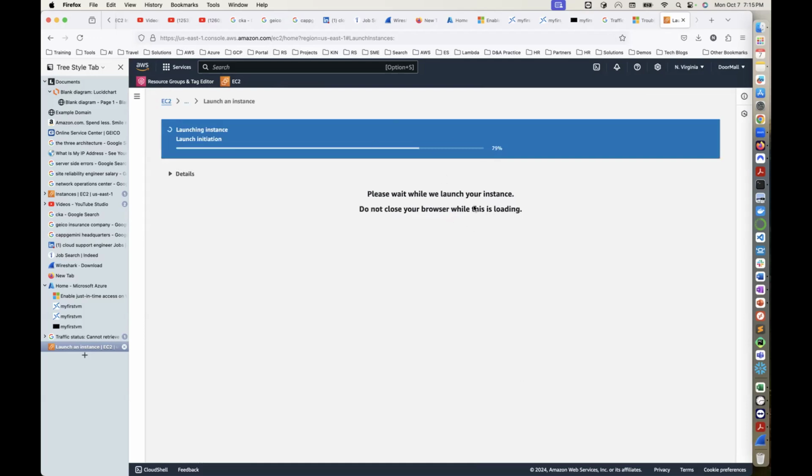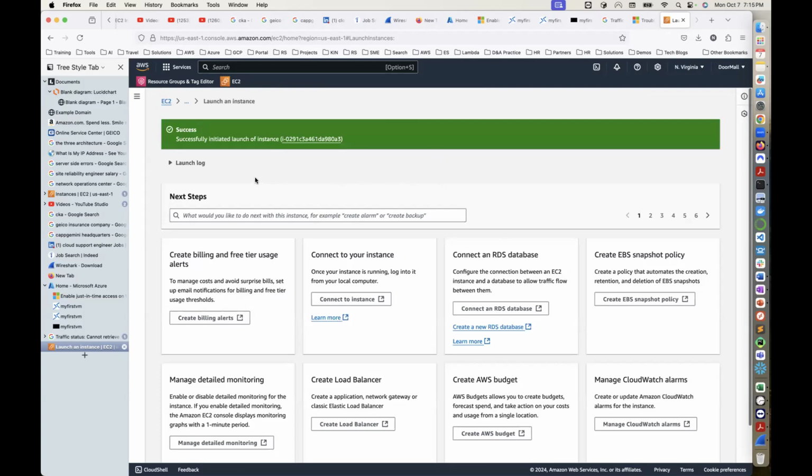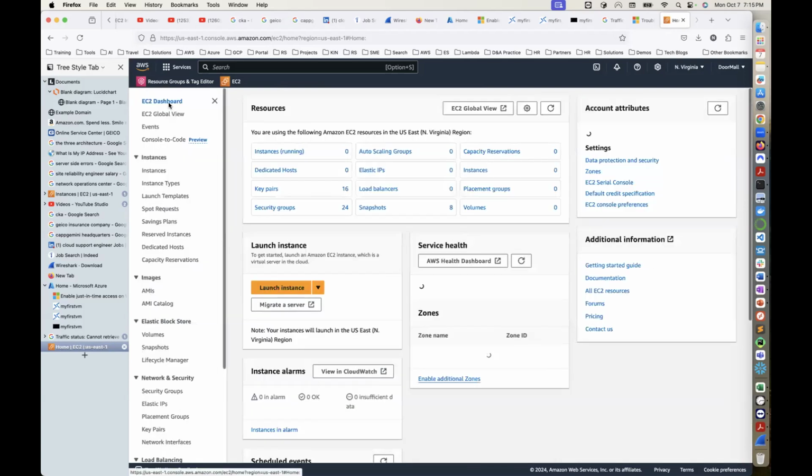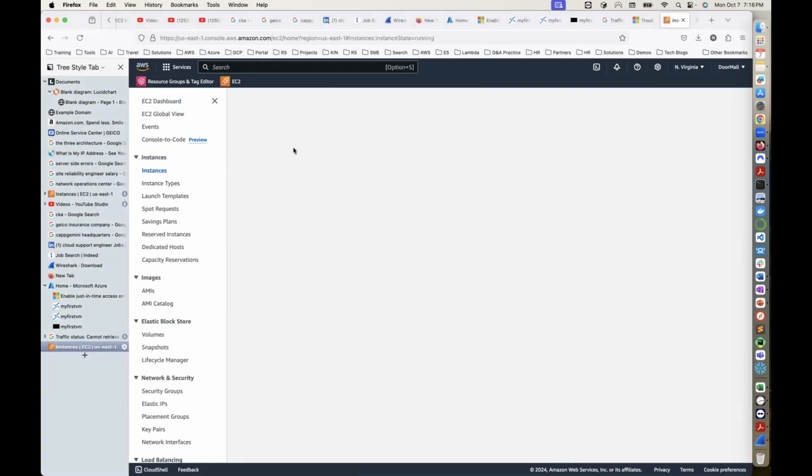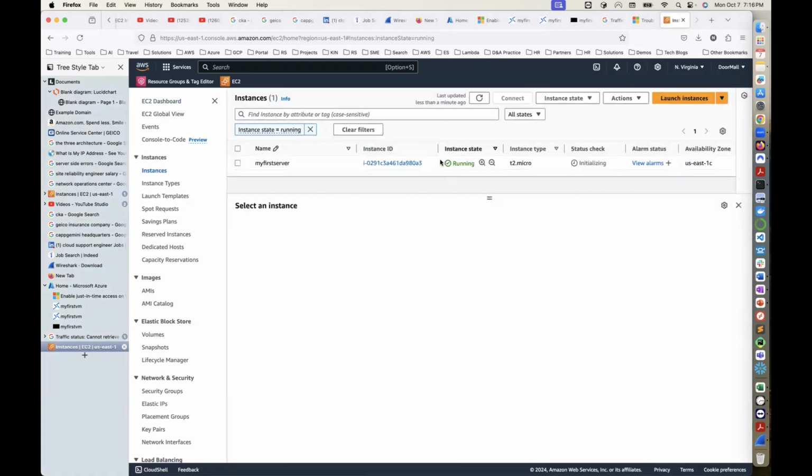Is everyone able to perform this launch instance process? Please, I need verbal confirmation or a confirmation like a thumbs up reaction in the chat. Zoom has these reaction things, right? That you can just say thumbs up or yes. You guys see that in Zoom? Zoom has that stuff. Okay, cool. So we go to instances, running. You see the instances are running. So let's wait for it, let it run.